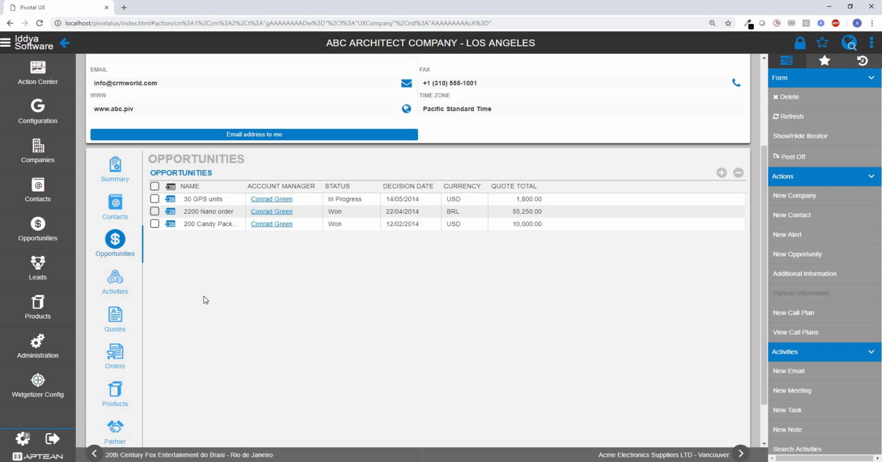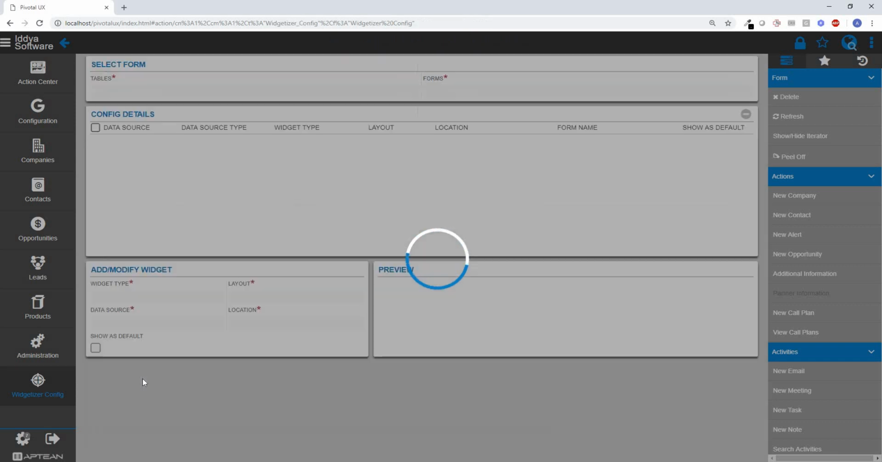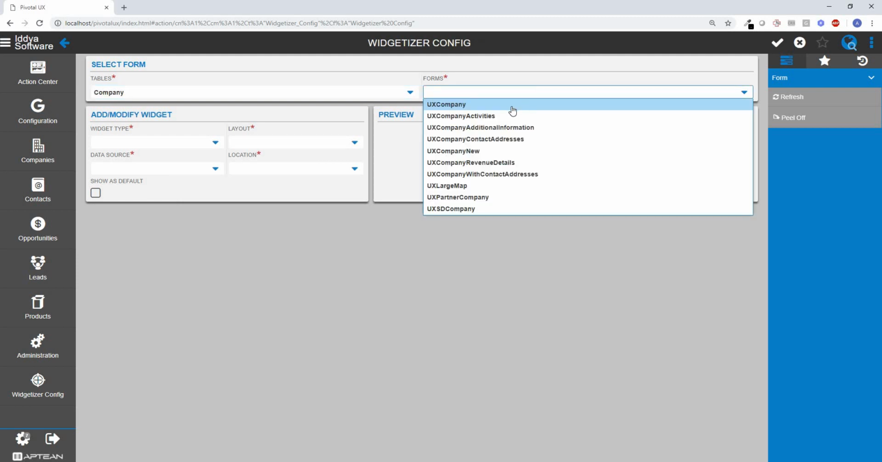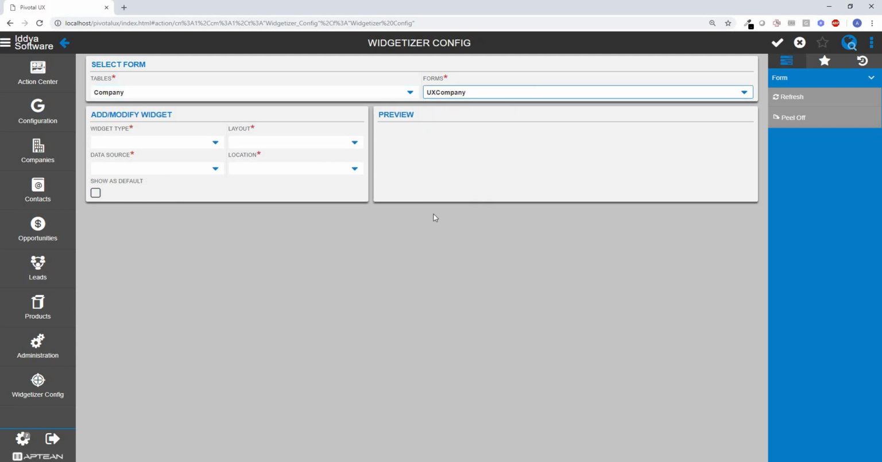Now, the solution to all this is Widgetizer. What we can do with the Widgetizer is add widgets to a form without doing any coding. All you have to do is add a configuration, select the table and the form that you want to modify. So I am selecting company and UX company form.